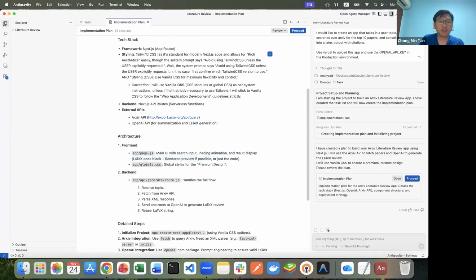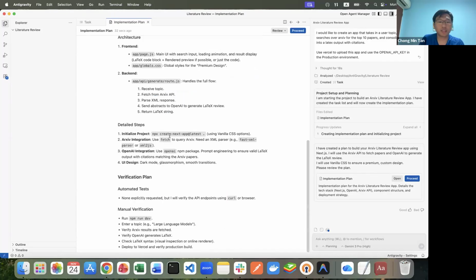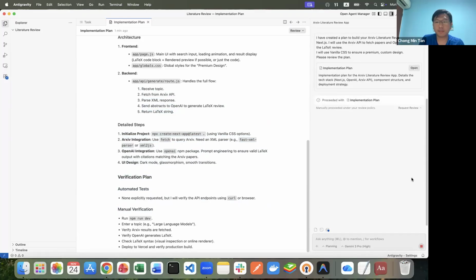I'm not a very JavaScript kind of person, but this looks all right. Of course, if you know it better, you can probably ask it to do other things. I'm just interested in how it gets the papers. It takes from arXiv, parses the XML, and sends the extract to OpenAI to generate a LaTeX review. Okay, looks okay. It returns a LaTeX string. This looks all right to me, so let's just proceed.